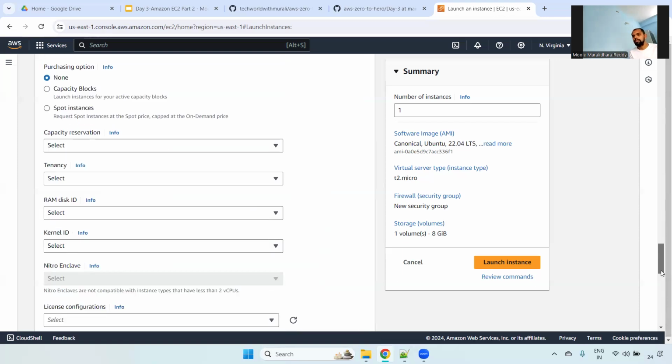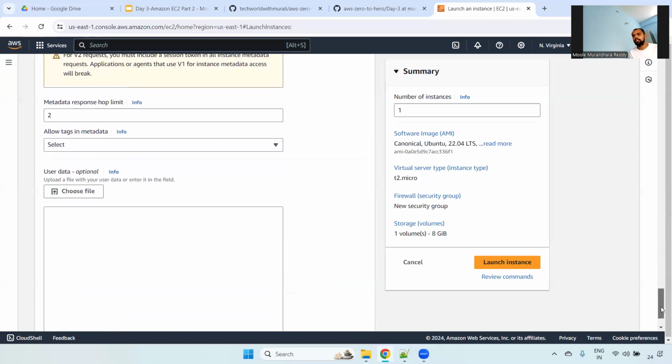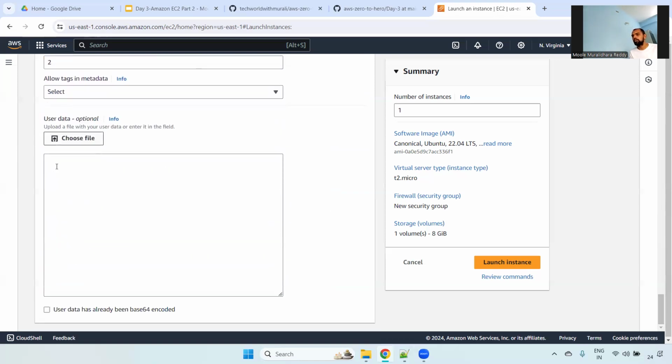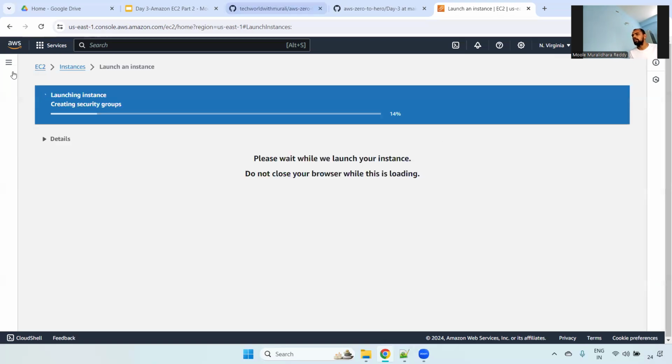Next, metadata, we enable everything. If you want to update any user data, we can do that. Next I'm going to launch the instance. Here, if you see, number of instances, I'm going to create only one instance. It is Ubuntu 22, t2.micro, and I'm selecting 8 GB. Just click launch instance. It will launch the instance.